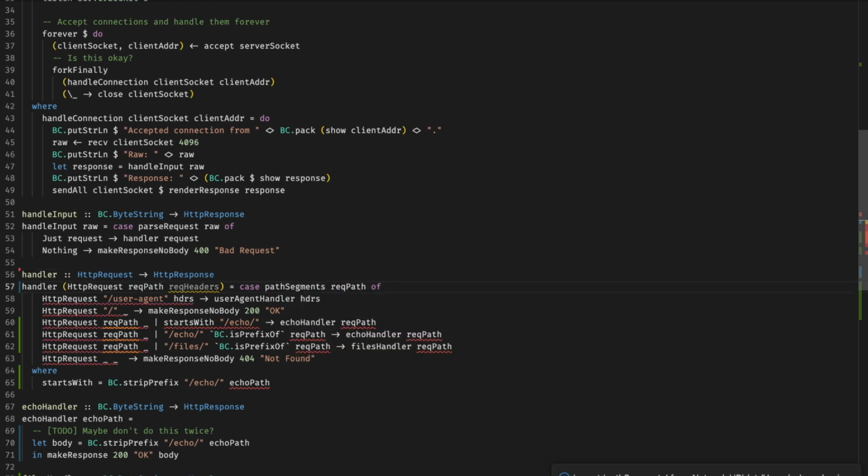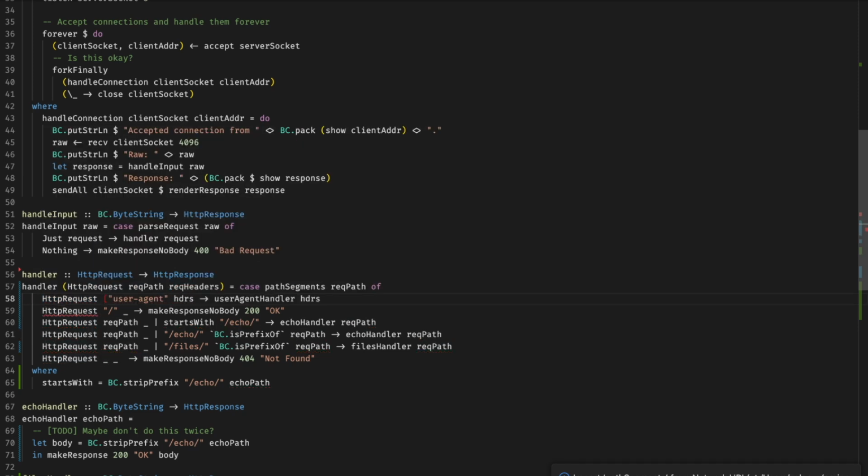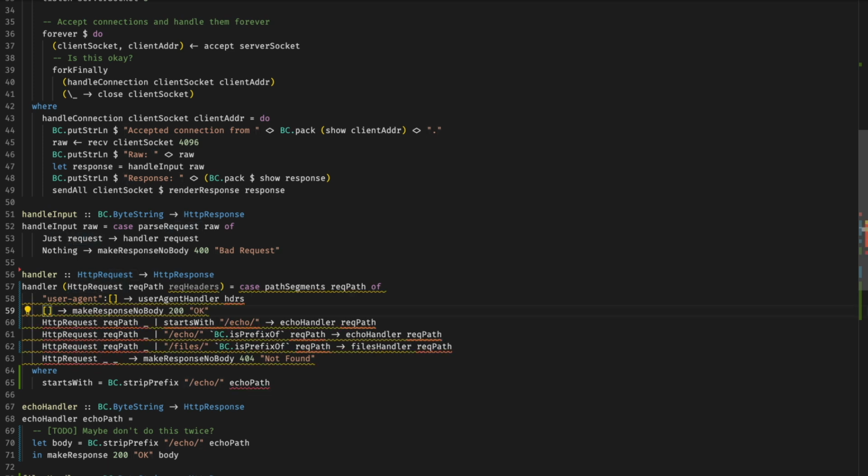In this case, there is a path segments function that drops the segments from the URI and gives us a list of strings. I think if the first one is user agent, I don't need any of this. It's going to be user agent and then empty. No, in this case it's not empty, it's whatever else. Root is just empty because we don't have anything. And then echo: the first one is echo, and the rest is the rest of the path, which is more interesting.